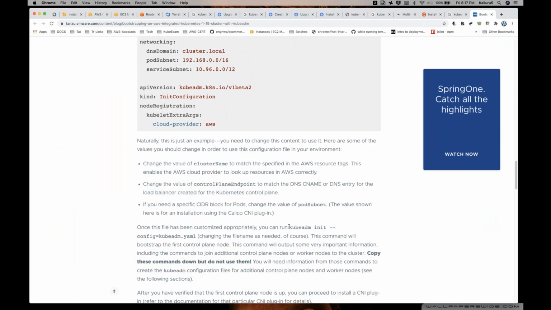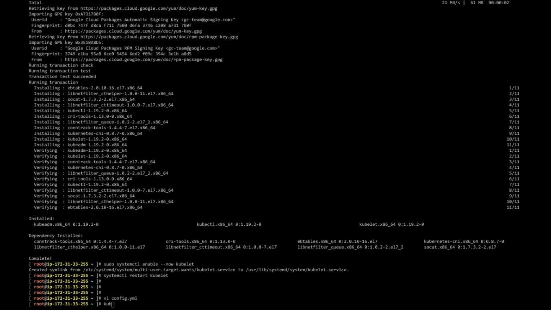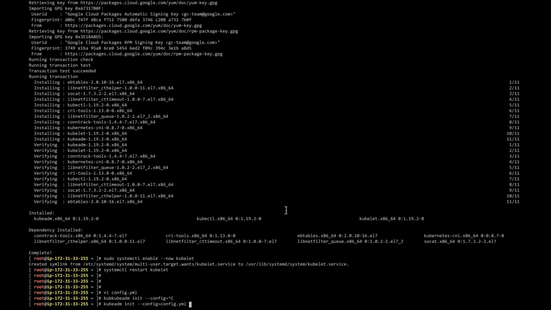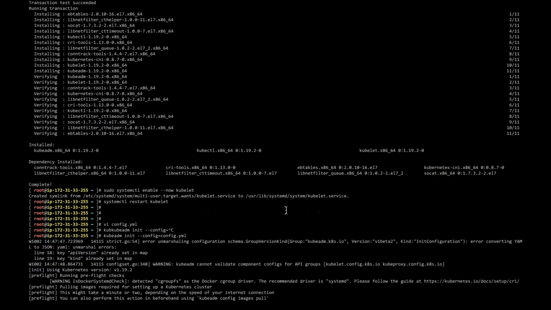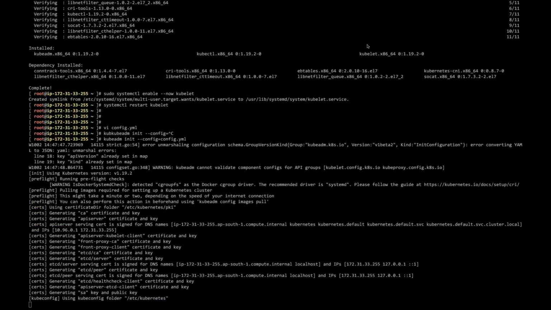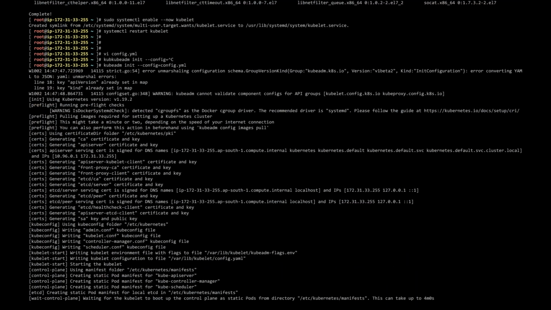You just run this by using config equal to config.yml. And here is the place where we are getting the error. Let's see now.